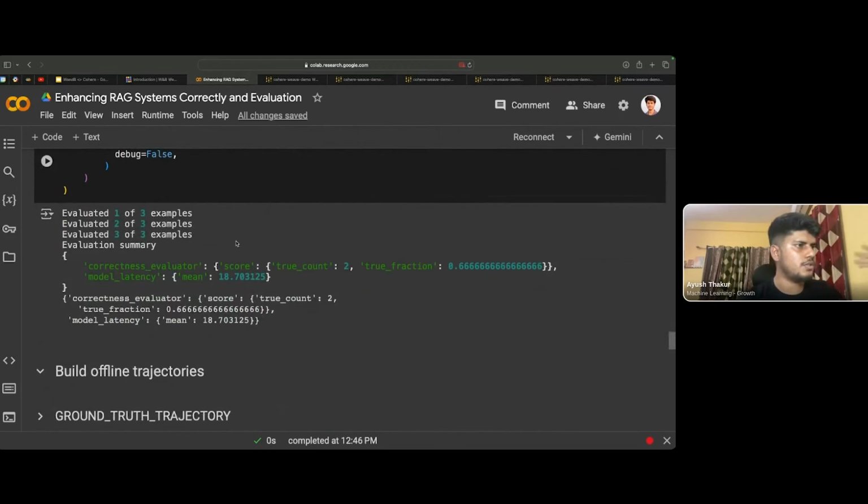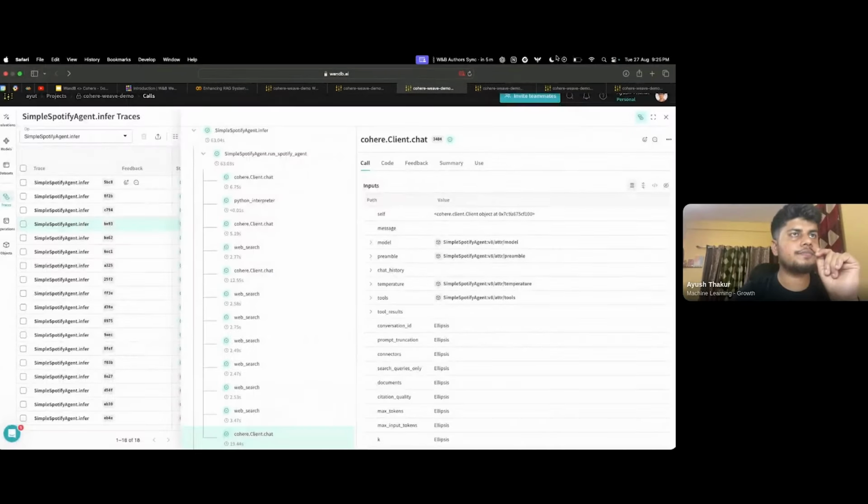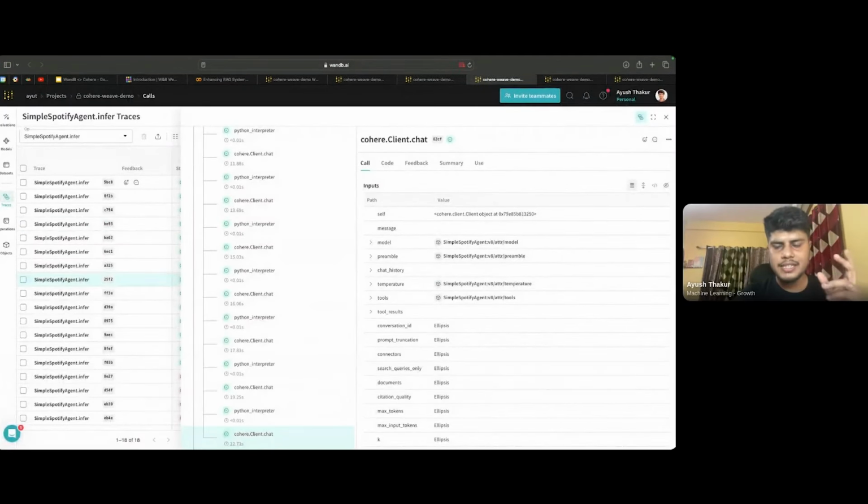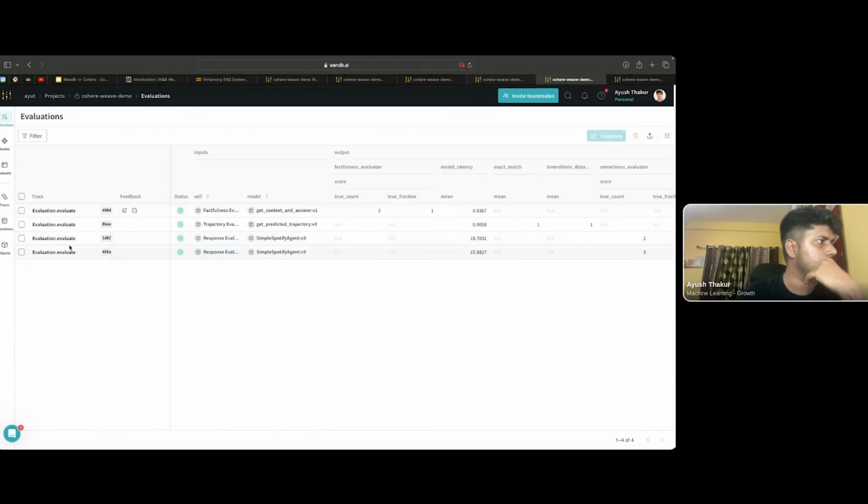I ran it on those three examples, and I got a 66% accuracy, right? At this point, I just want to point out that this number may not be that significant because I just have three examples. Ideally, you should have many more examples to make this statistically more relevant. But yeah, let me just quickly show the eval.